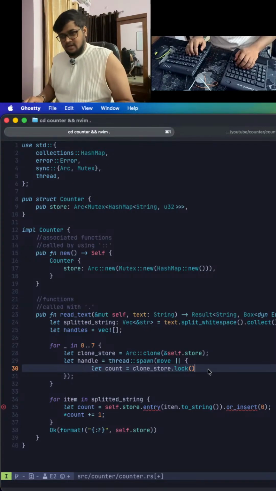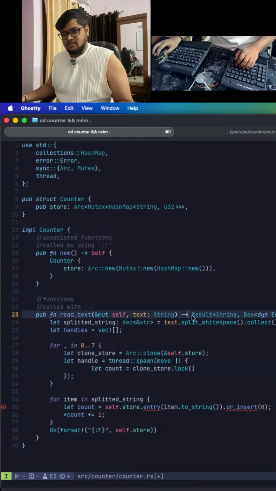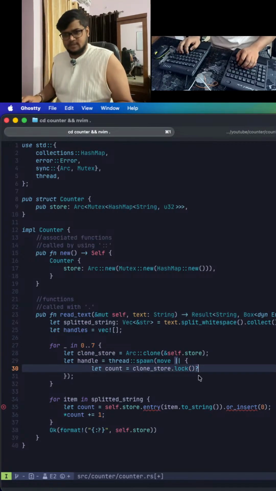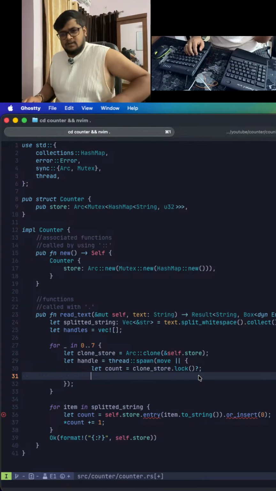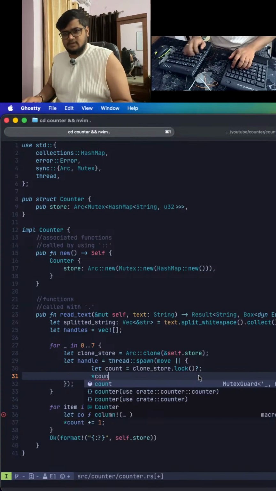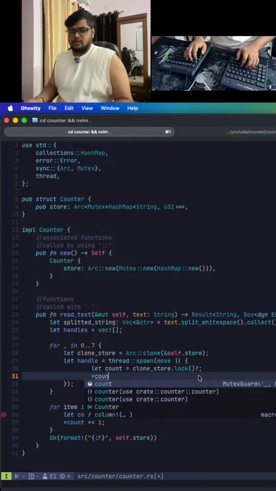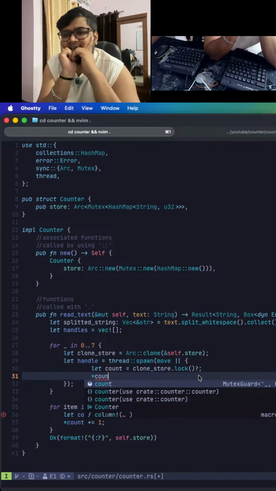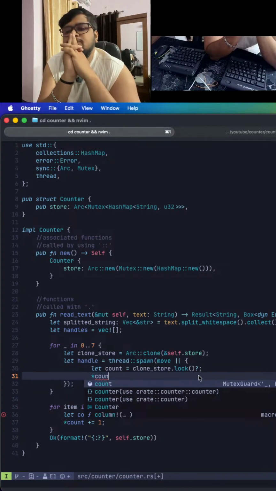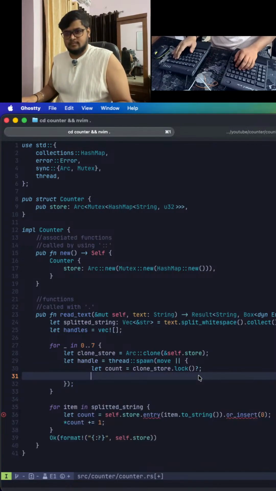So either I can use an unwrap or propagate the error back, because this is going to propagate the error from here, right? So I can do that, this, right? I have the lock over here. Now I can just dereference the, okay, so this count basically has the store, right? Maybe I can just see what the count is.